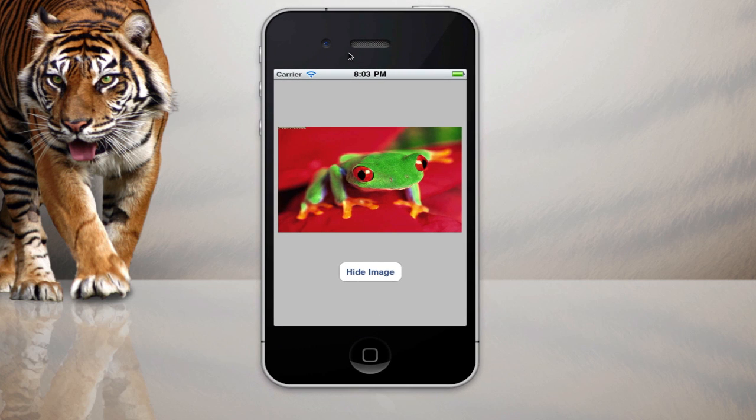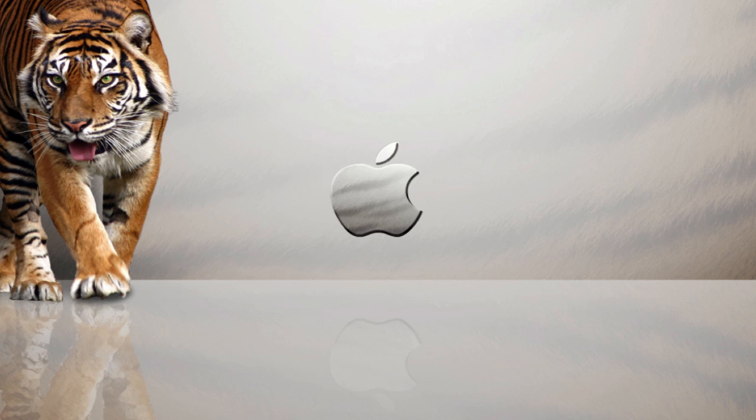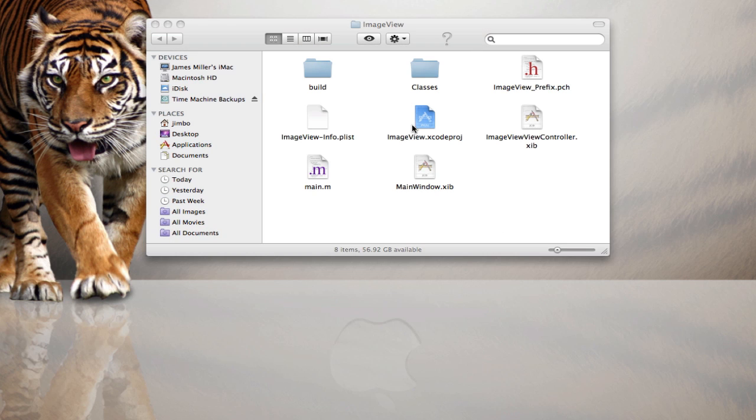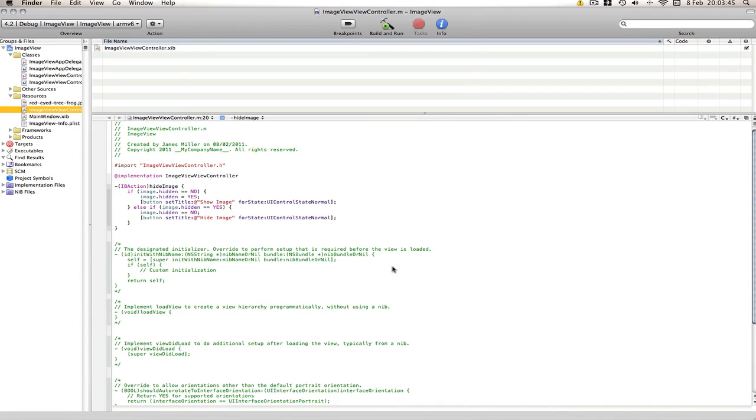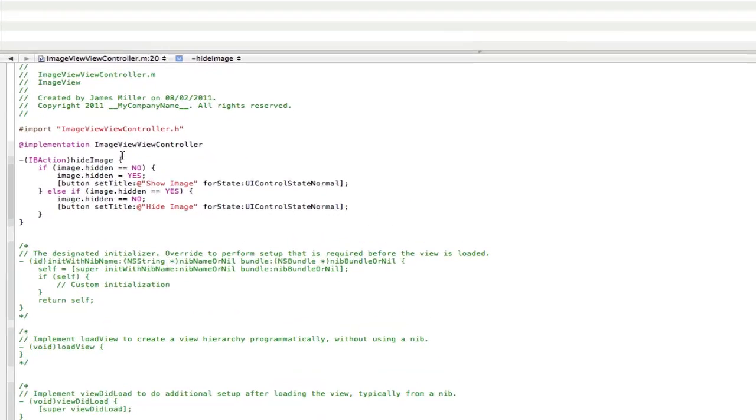So today we're going to be using a framework called Core Graphics to get the animation, and then we're going to use the beginAnimation stuff to show the animation. So without further ado, I'm going to go open up my image view project that we used last time. Today we don't need to go anywhere other than the .m file because that's where all the code is going to go. We don't need to change anything else.